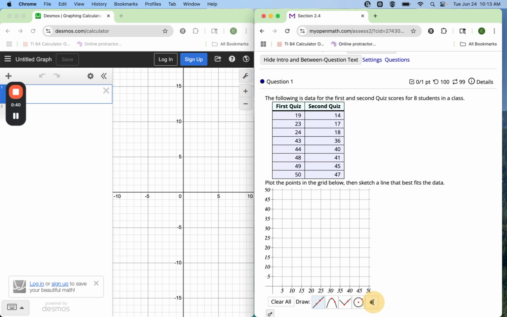First thing I'm going to do is plot these points. So I hit my point tool down here. I'm going to plot those points. So first quiz 19, second quiz 14. You're just going to kind of eyeball it. My Open Math is going to be pretty understanding if you miss the point.